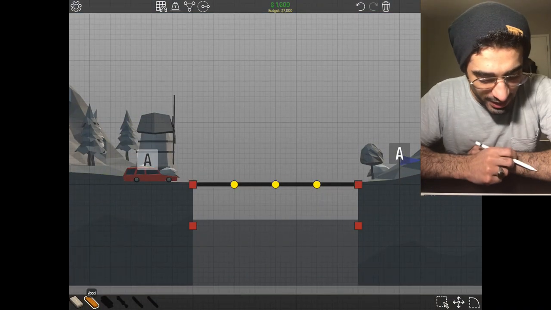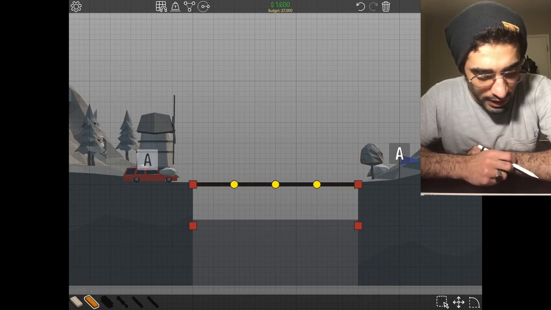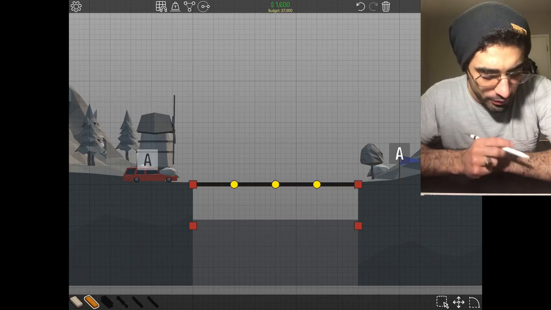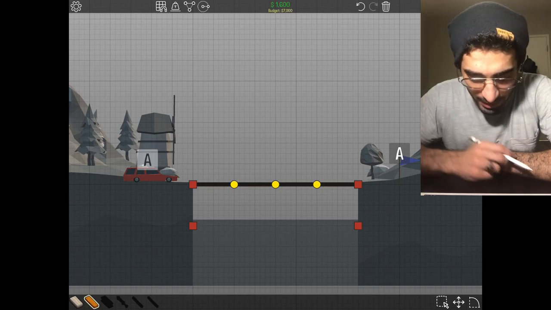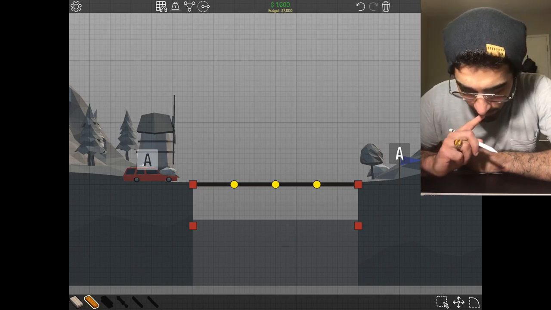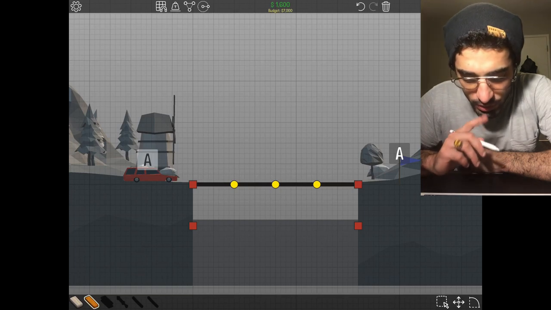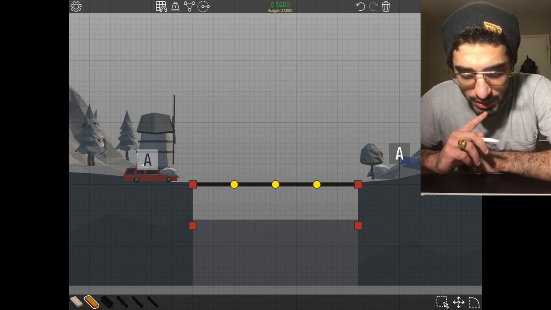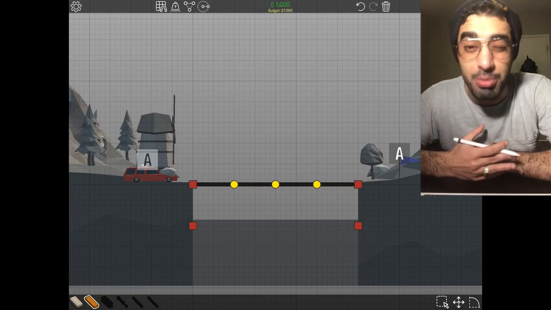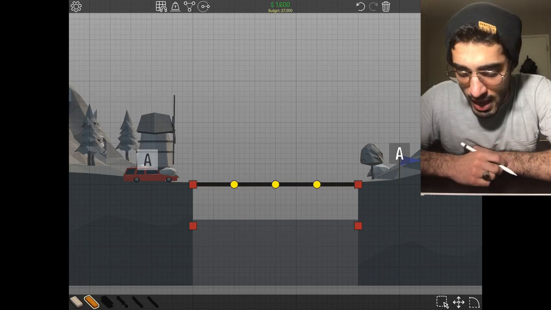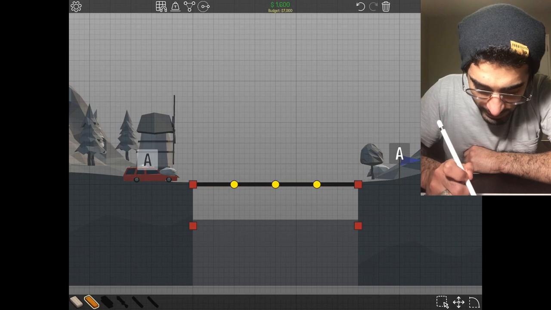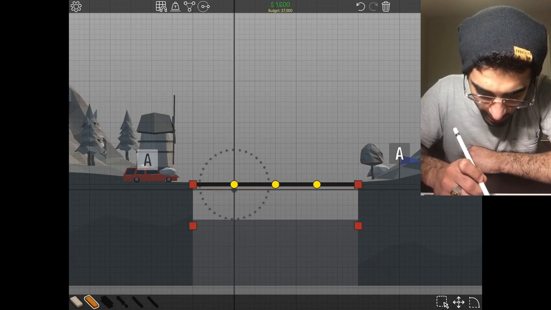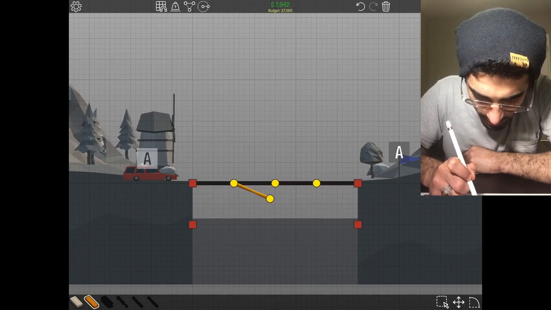We need to add wood. Here we are allowed to use only wood. In other levels, we can use steel and other stuff. So let me build it. We need to construct a truss, and a truss is sort of an optimized beam, by the way. So let's construct the deck, and let me do something like this here.